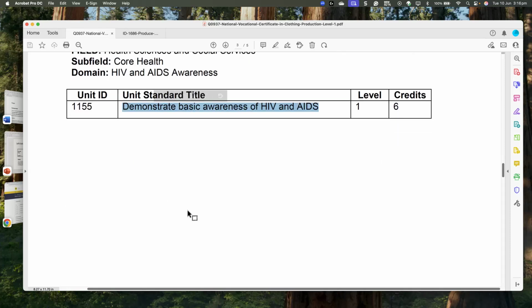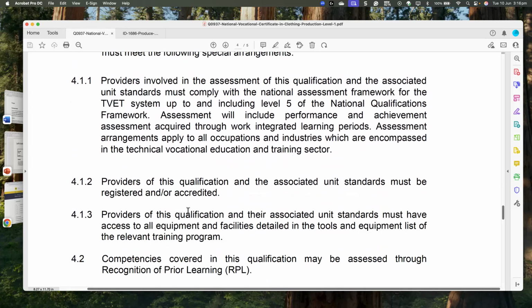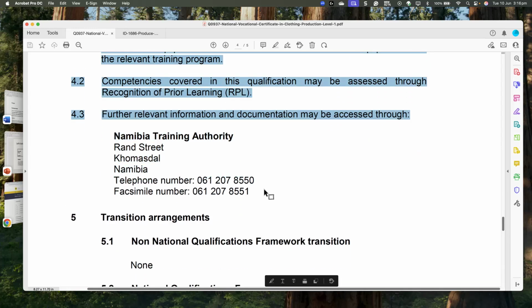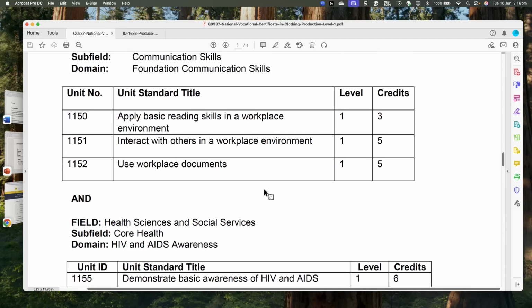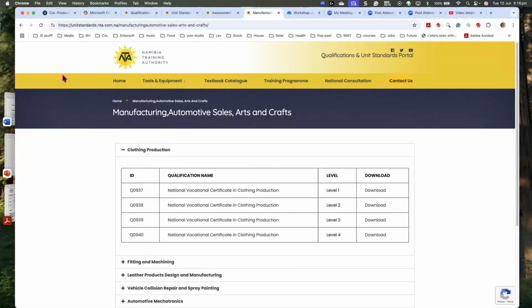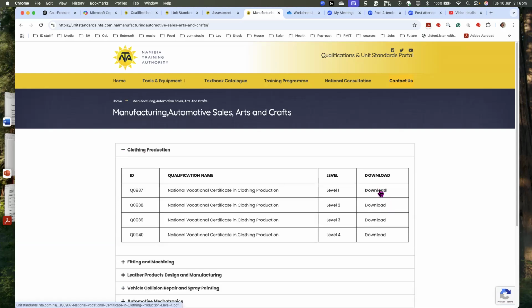And that's it. That's the end of the qualification. And there's a bit of information there about the training authority as well. But that's the key to it, just that part there. So let's come back to the website. Once you get to unitstandards.nta.com.au and choose manufacturing, automotive, arts and crafts, you get the list. You can open that and then you download it. You'll get that particular document.